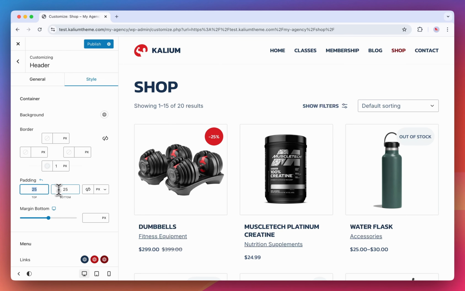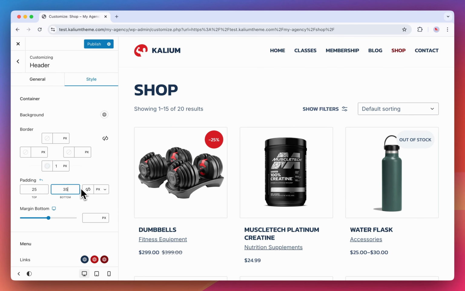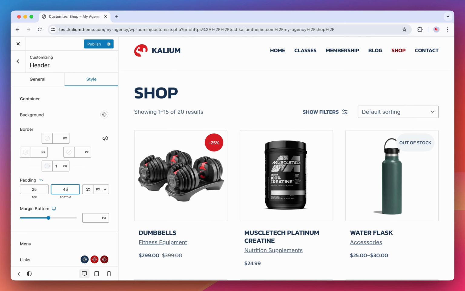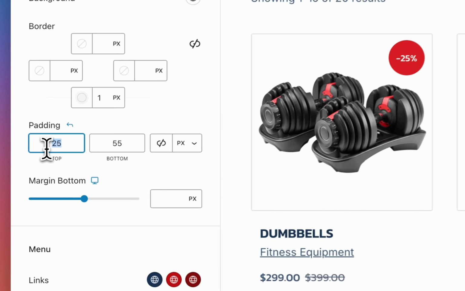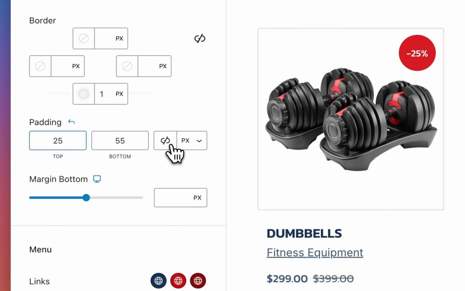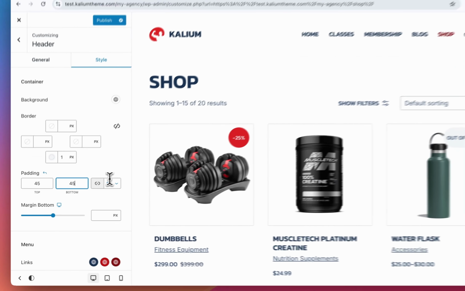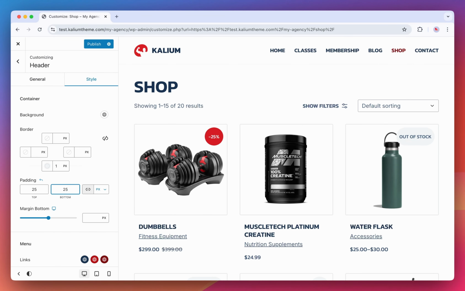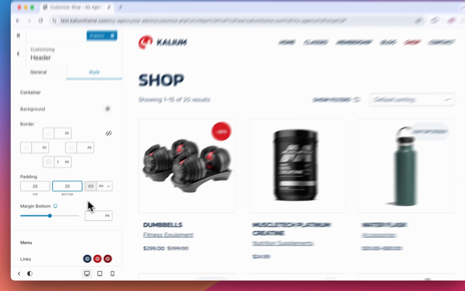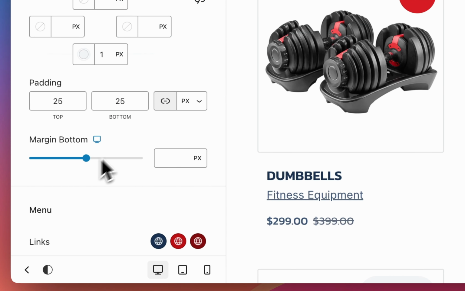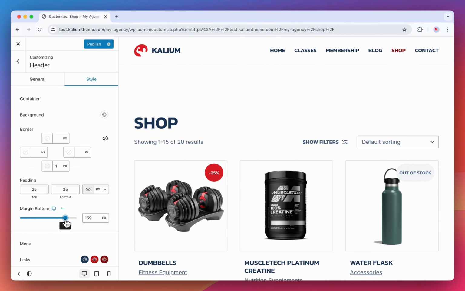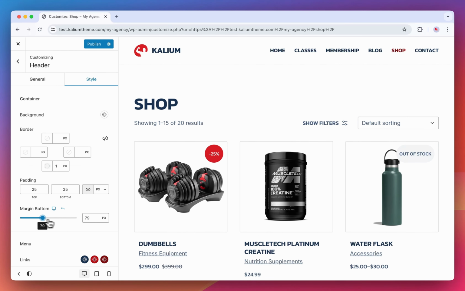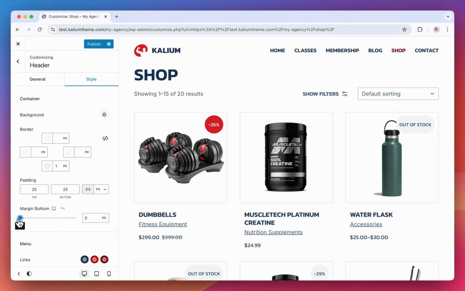Padding allows you to adjust the space inside the header. You can link the top and bottom padding so that changes apply to both, or unlink them to set different values for each. Margin bottom manages the space between the header and the page content below. You can set a specific size to ensure a clear separation between the header and the main content.